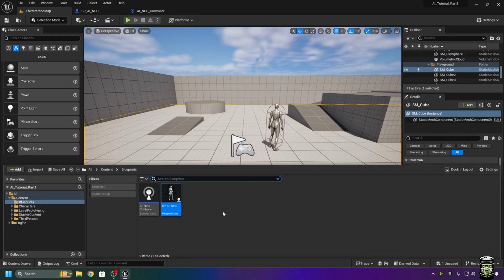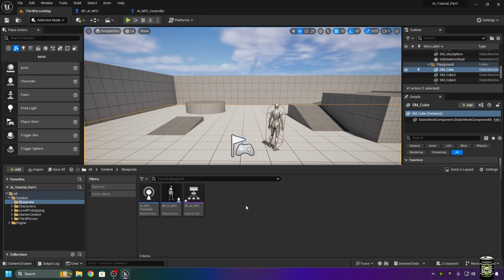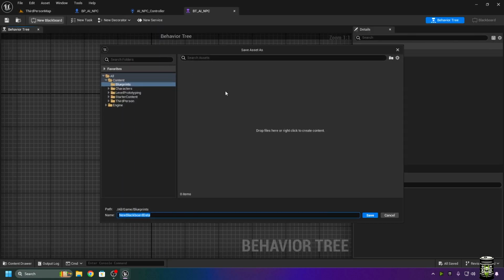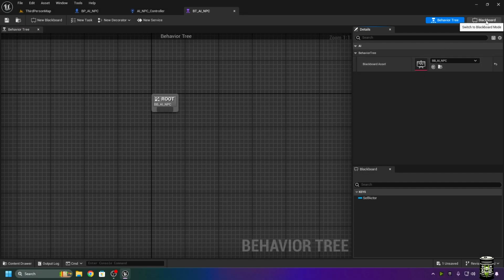Let's set up a Blackboard and behavior tree. I like to do this by creating a behavior tree first. Find this under the Artificial Intelligence heading in the right-click menu. In the behavior tree, select New Blackboard in the upper left and verify that it's set as the Blackboard asset for that behavior tree. You can quickly switch between the behavior tree and the Blackboard with the buttons in the top right corner.